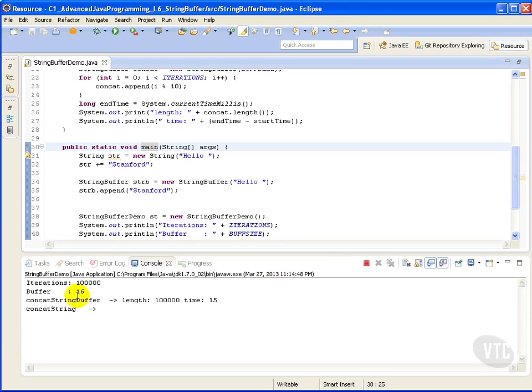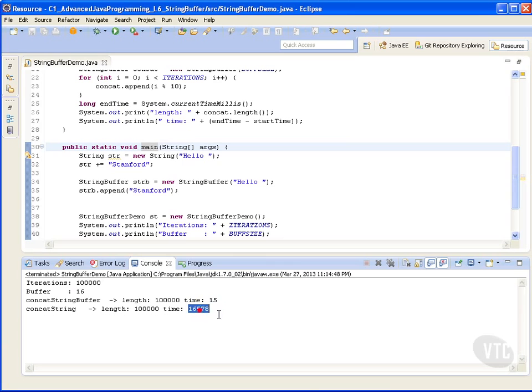As we can see, the StringBuffer already finished, while the String continues to append. Look at the great time difference. This makes it clear I should never use plain string concatenation in big loops. Of course, if you're just concatenating a few strings once in a while, this doesn't matter.